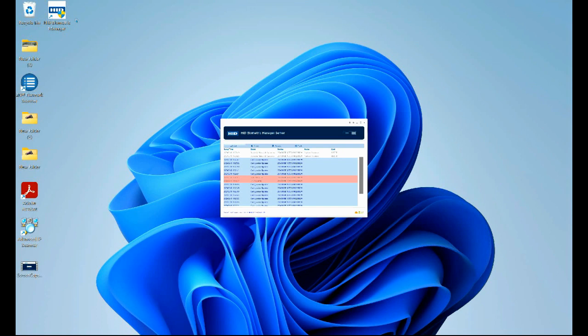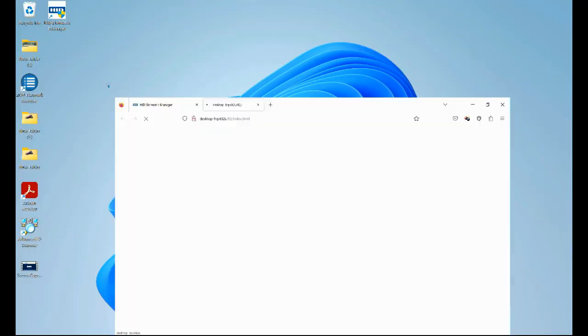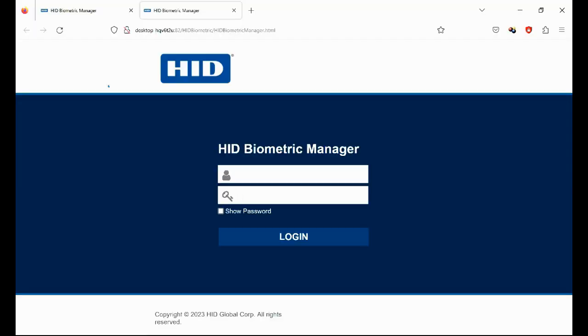So I've installed it, I've double clicked on the icon and it brings up this HID Reader Manager splash screen. At the very bottom of the window there's a hyperlink. If you click on that, it will open your system browser, and basically what you're going to do is browse into the SQL server to edit this. So let's click on that.